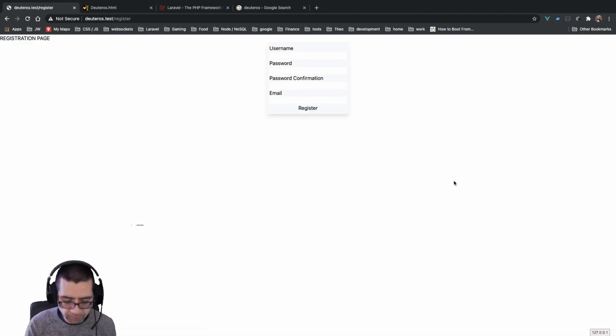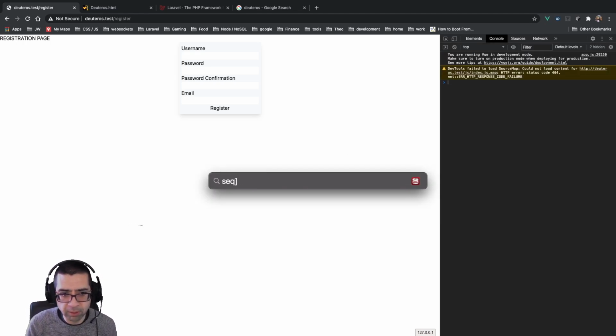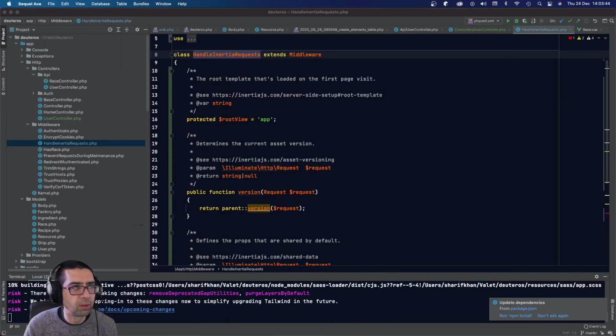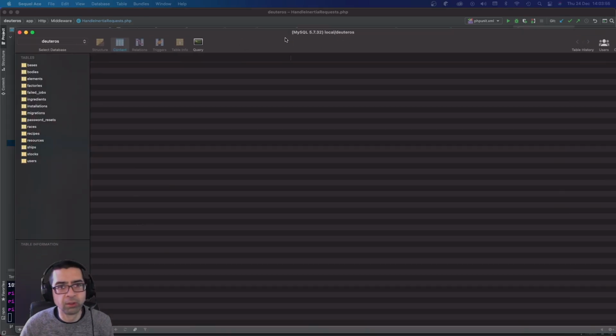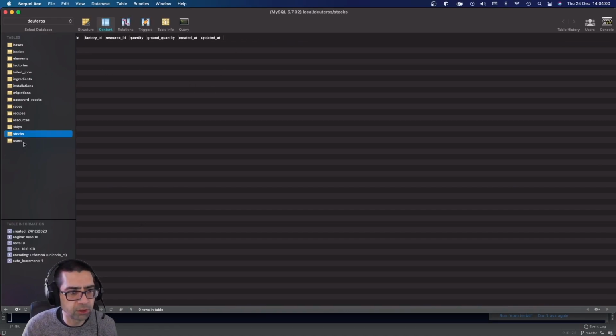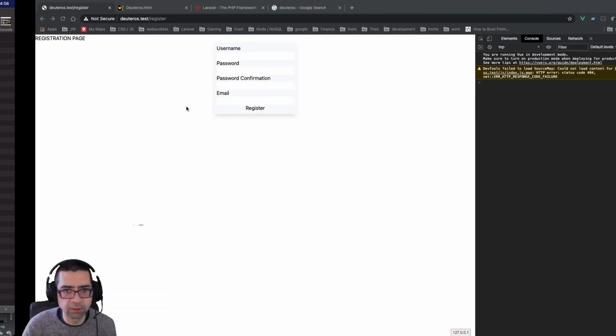Now I'll just bring up the inspect window. What I'll also do actually is just bring up the database as well. Let me just pick the right database. Right. So let's put him there. Okay, so there should be no users. No users. Okay, so let's go to the browser.